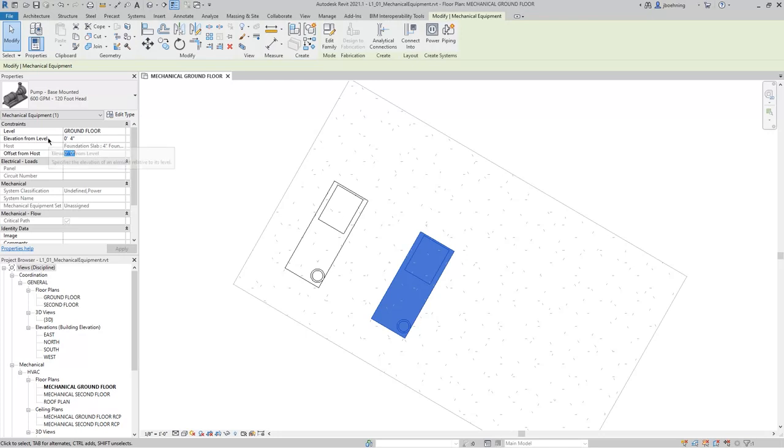So really the elevation from level and the offset from host parameter in this case will work in conjunction with each other. For example, if I enter 2 foot into the offset from host, the elevation from level adjusts accordingly.